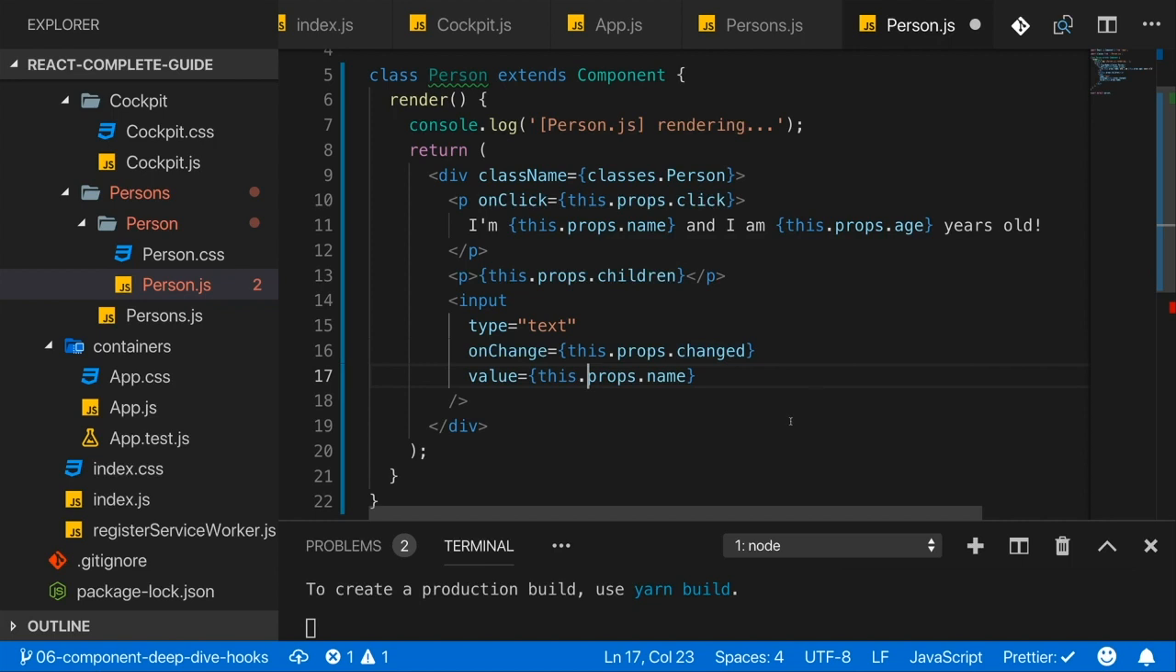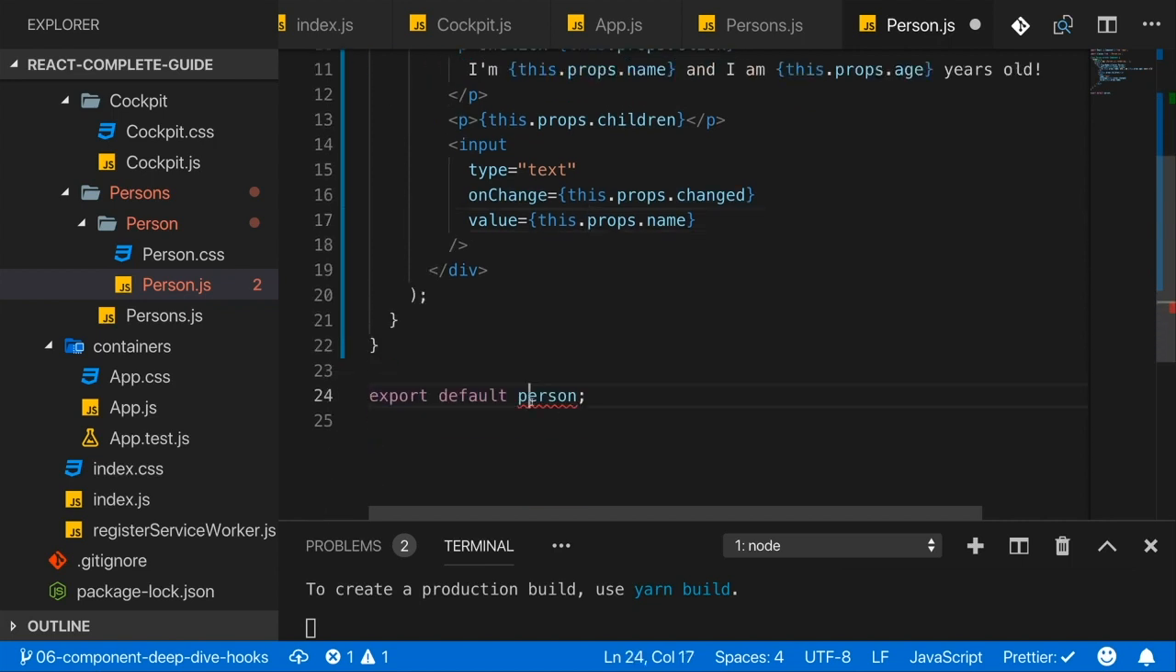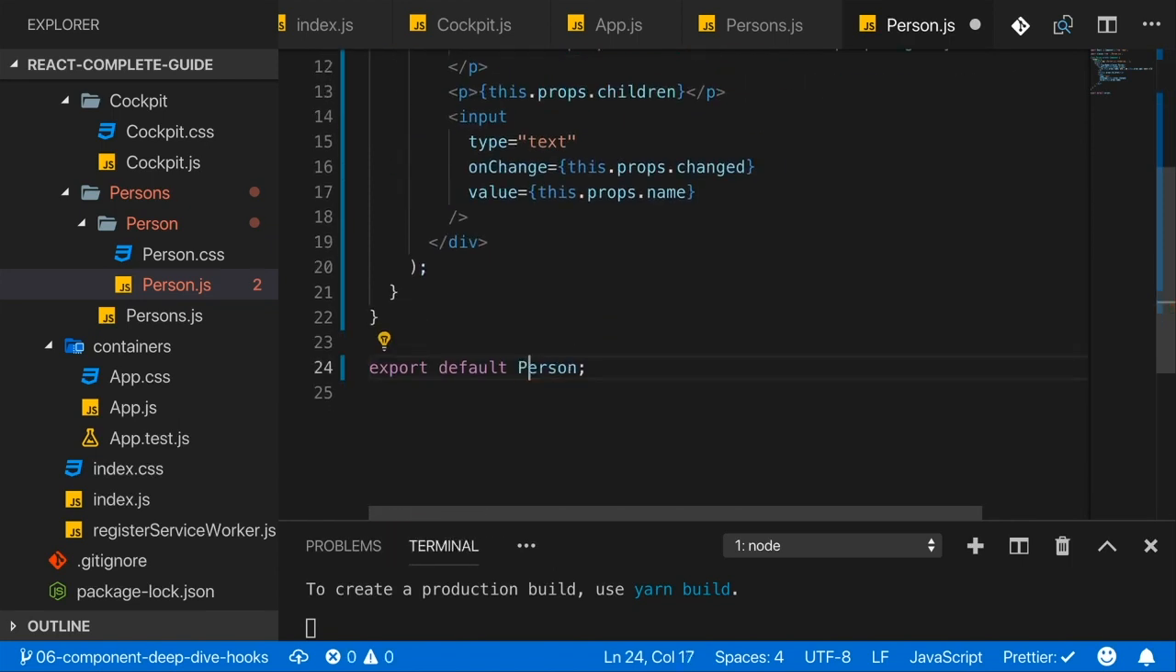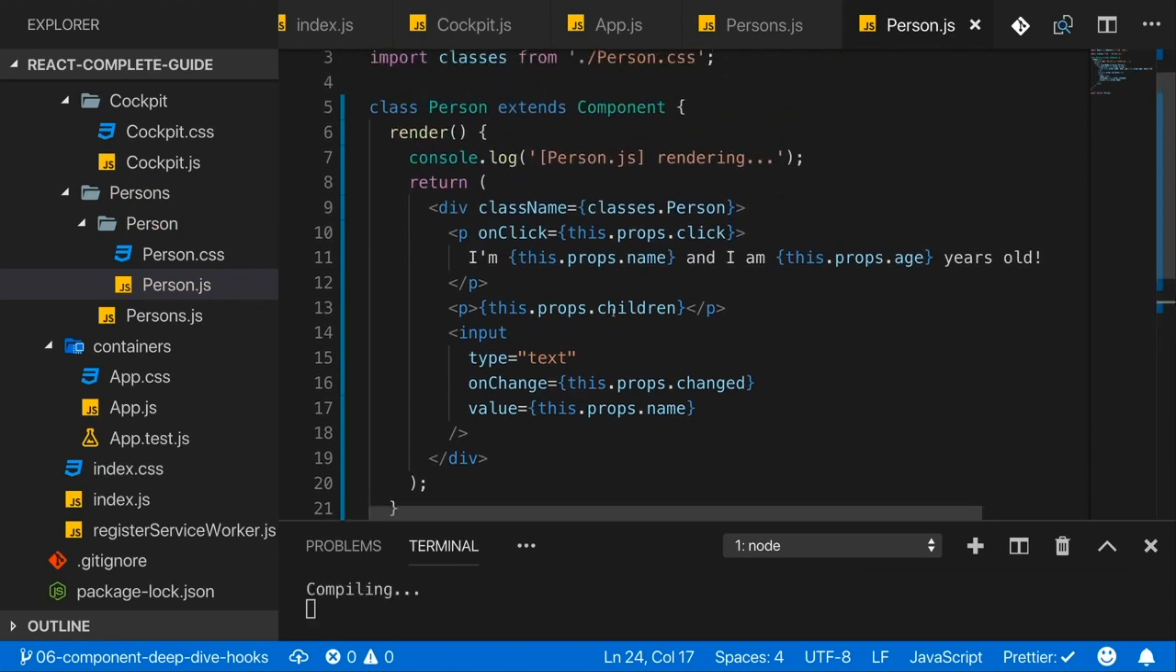Last thing we need to change is the export. There I am exporting person with a lowercase p because my constant was named such. Now the class has an uppercase P, so here I should update Person like that. And this is now the converted Person component.